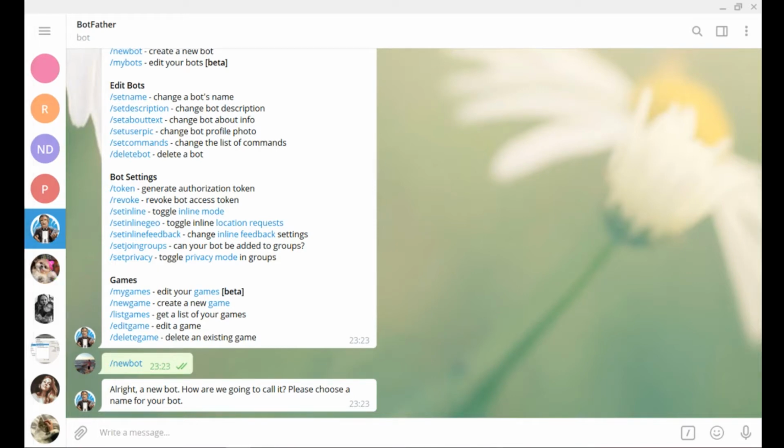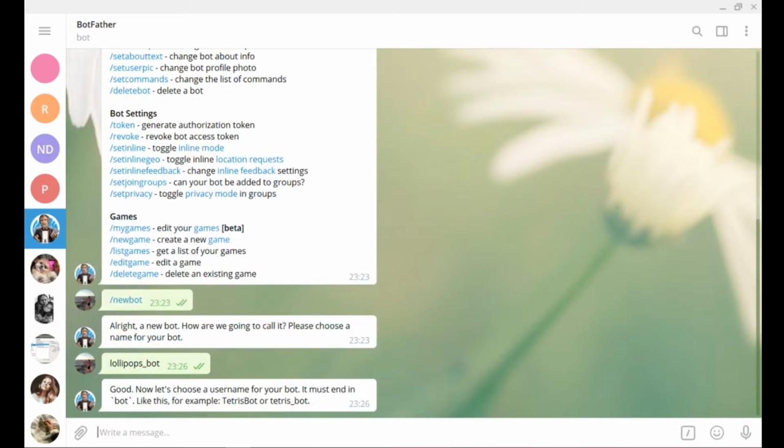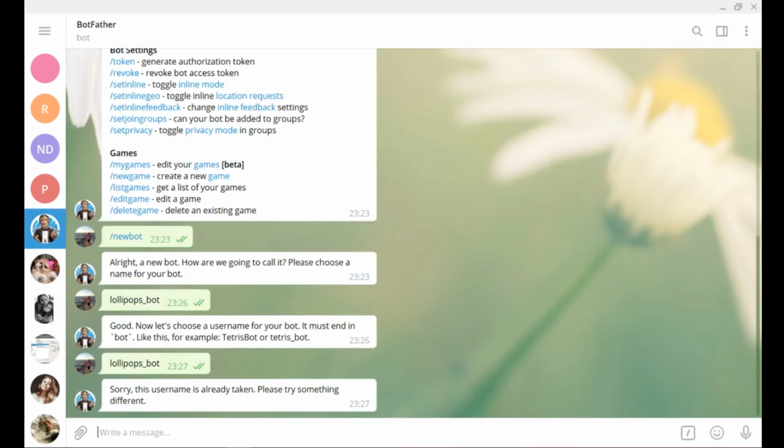For example, let's choose Lollipops bot. Okay, and now we need to choose a username for our bot. Let's choose the same as the name, Lollipops bot. Okay, we need to choose something different. Let's just write SS Lollipops bot.